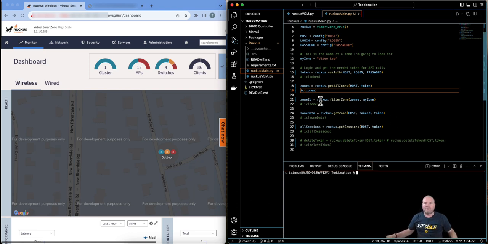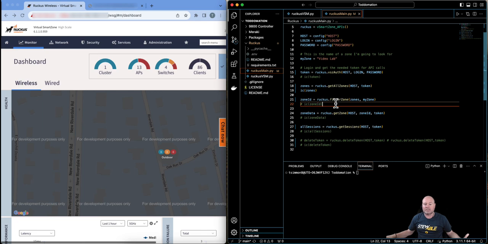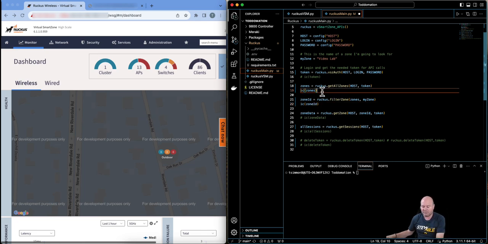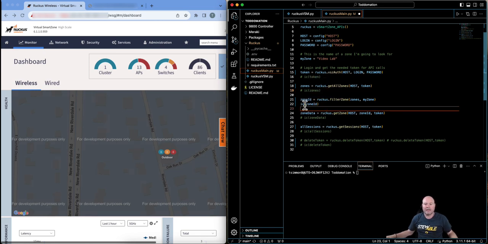Now, the filter is filtering on something that you send it, the way that I set it up. So I'm going to turn off the IC because I don't want everything printed at once. So the zone ID. At this particular point, it says, I want the zone ID. So we just saw all the zones come out. This one is just going to return the zone ID for a very specific zone. So what I've done is I've created this variable, my zone, that identifies a string called video lab. And that's the name of the zone that I'm working off of. So you can see when I send it, I call the filter zone method. I'm going to send the zones because these were the zones that got returned to me, which was JSON. I'm going to take that as that variable.